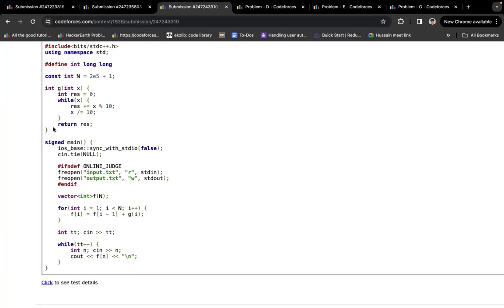So basically, we are just having an array f, and for all numbers from 1 to 2e5, I'm computing f of i, which is f of i minus 1 plus the sum of digits of i. And in the end, I'm taking an input n and printing f of n. Is this much clear, guys? Tell me. If this much is clear, put a yes in the chat.